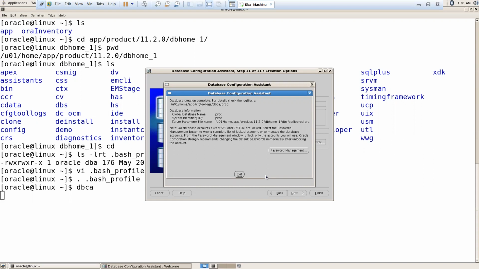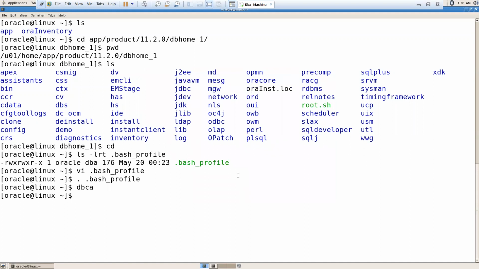Now see here, my database has been created successfully. So this is the expected screenshot. You have to press exit here. Now ls. See here, this is the prod directory. This is the prod database. So what I have to give here is export ORACLE_SID=prod.